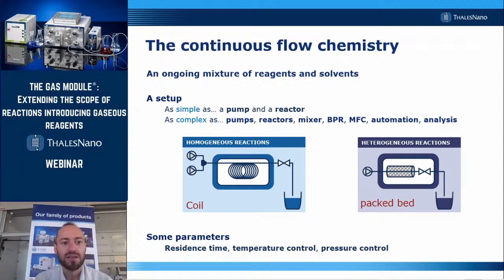It is at the very least a pump and a reactor, but it can be much more complex. It can have several pumps, several reactors, mixers, back pressure regulators if you want to build pressure inside your flow system, and mass flow controllers if you'd like to inject gases into your system. You can even have automation to control all of this, and even a built-in analytical tool if you'd like to monitor your continuous reaction in real time. Eventually, there are three important parameters: residence time, which is basically the reaction time, temperature, and pressure control. Those are the physical parameters you can play with and fine-tune in order to get better yield and selectivity of your reaction.